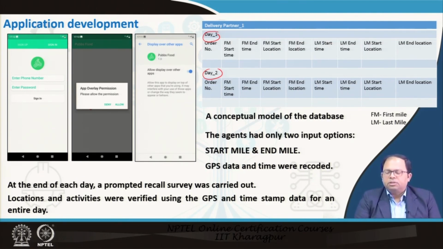And the agents had two input options. One is to start the mile and end the mile. That means whenever his journey starts, he presses start, and whenever his journey ends, he ends the journey. So that means we are taking his permission every time, or he agrees to recording that particular ride. And the GPS data and time were recorded at certain intervals during this period. And at the end of each day, a prompted recall survey was carried out. That means, seeing his GPS data track, we asked the person, okay, where did you go, which are the locations. We also matched it with his memory, that he was saying that he is delivering at these locations and so on.